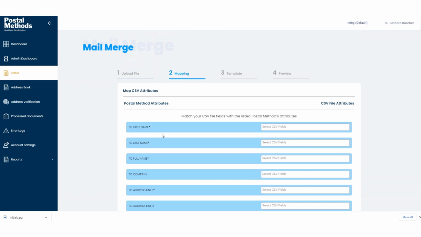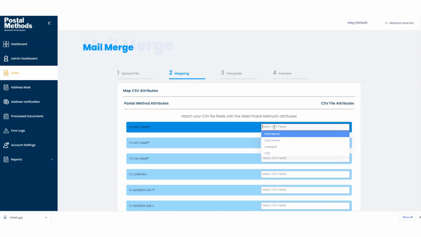Now I'm going to match up how PostalMethods sees the CSV file and what the CSV file actually is. Now over here are the fields used in PostalMethods on the left-hand side, and on the right-hand side you're going to select the appropriate CSV fields from your file that you uploaded.